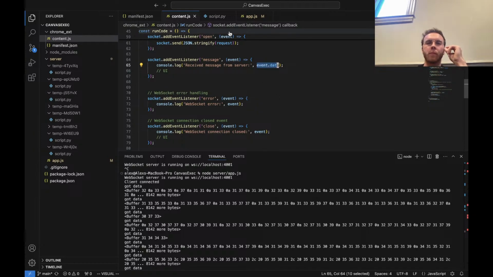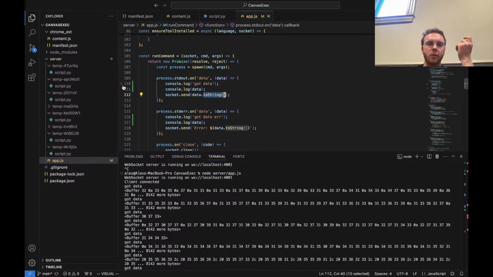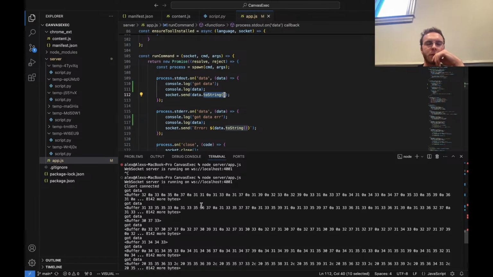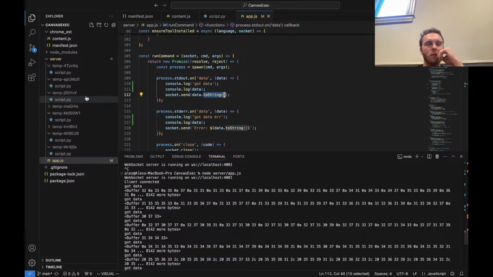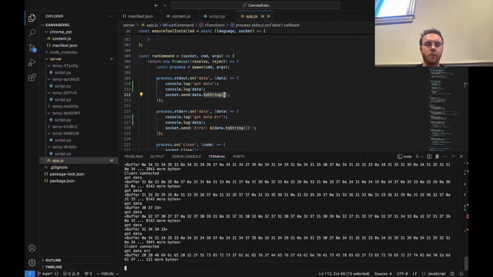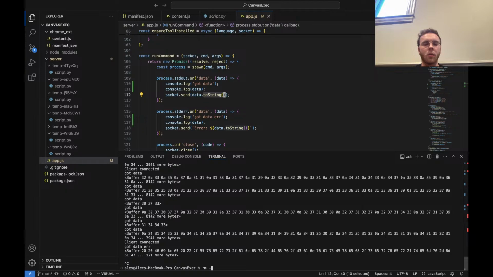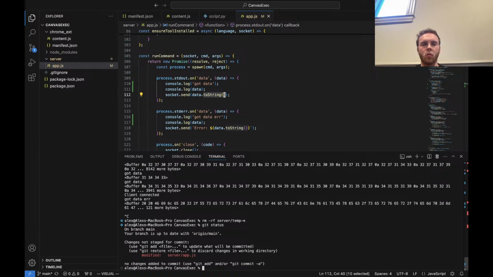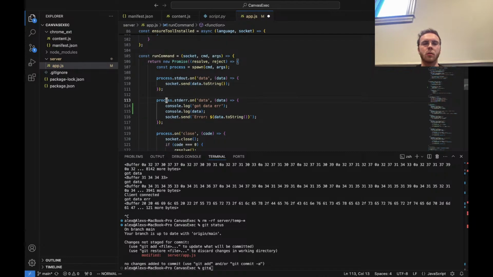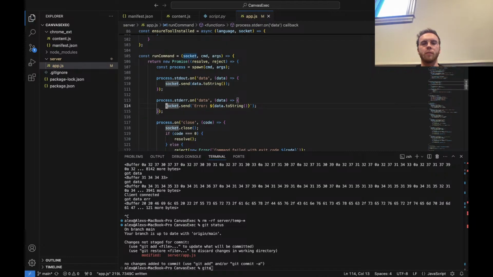Okay. So it works. The point is, we should probably have some kind of, what the hell? What is all this? We don't need this. Get out of here. rm -rf server, temp, everything. Cool. Okay, git. No, we don't need this. We don't need extra console logs. Cool. So Python works. We'll get to the other functions in a second.